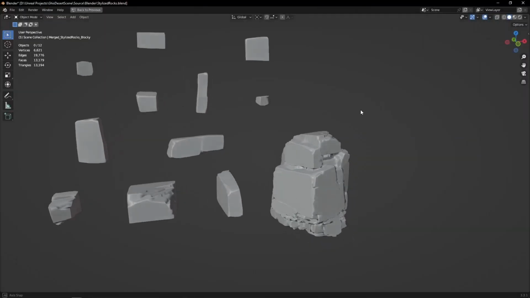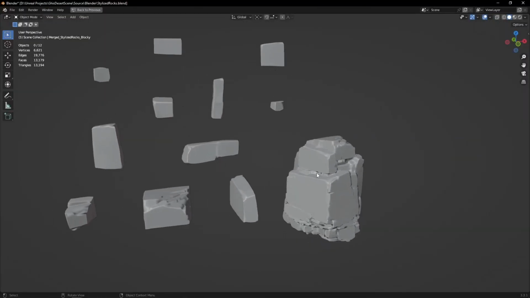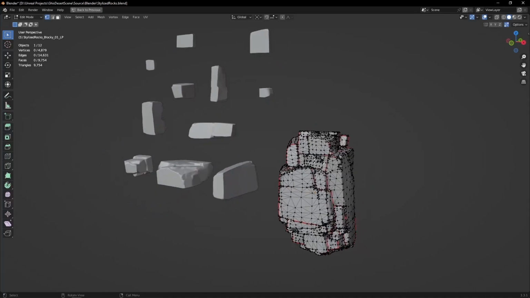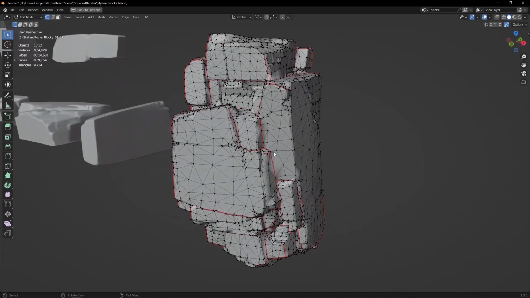Anyway, once I had sculpted my rocks in ZBrush, I created the low poly models. You could use Nanite, I guess, and skip this, but I suppose I'm old-fashioned.